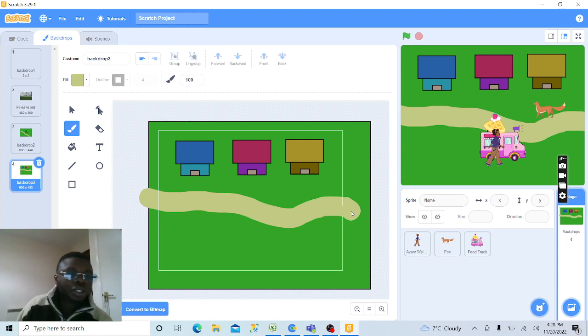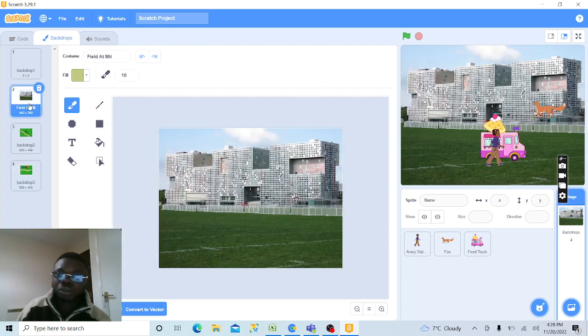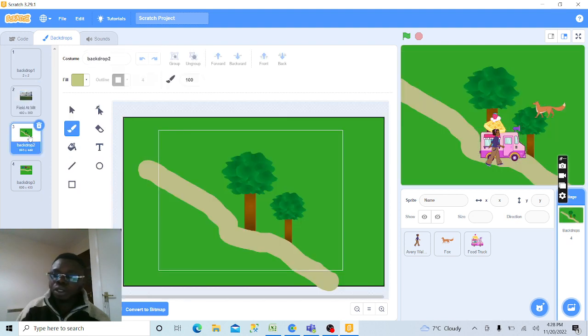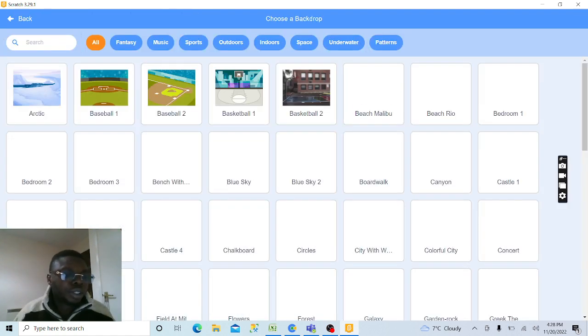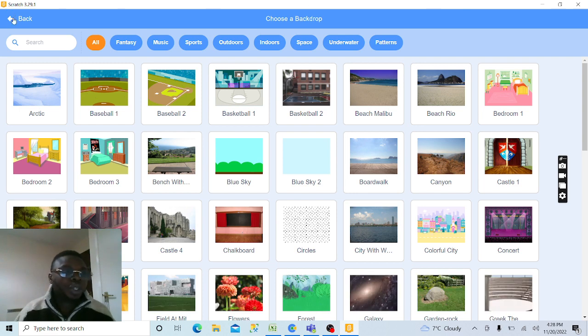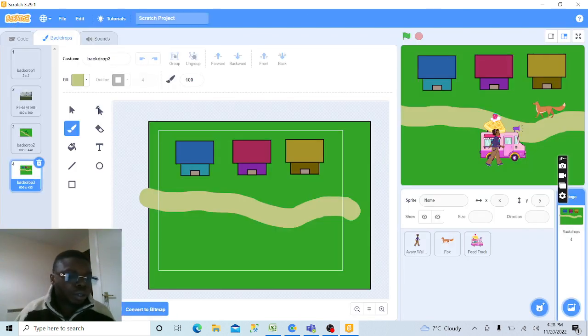Okay, let me create one more location. Now we have three locations, sorry. This is one location when we arrive, then this is another location when we are moving to the house, the street that we pass, and maybe our final location will be when we finally arrive home.